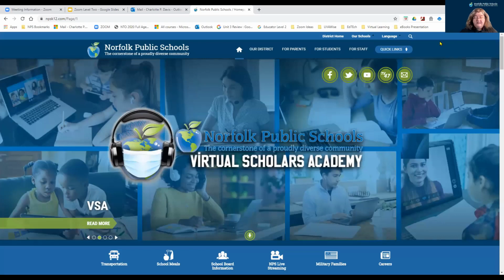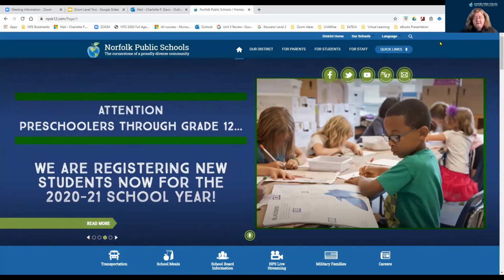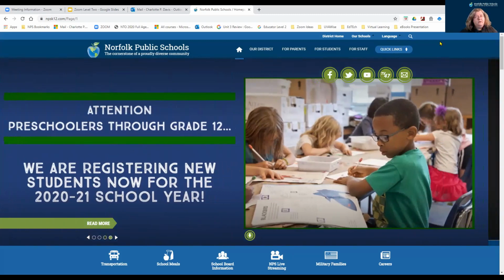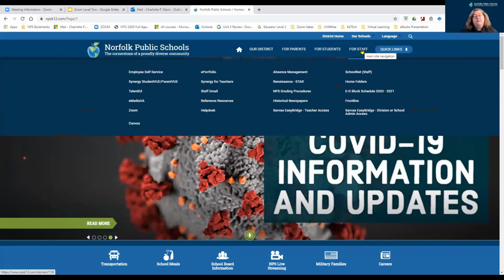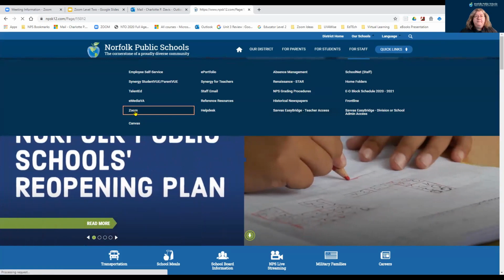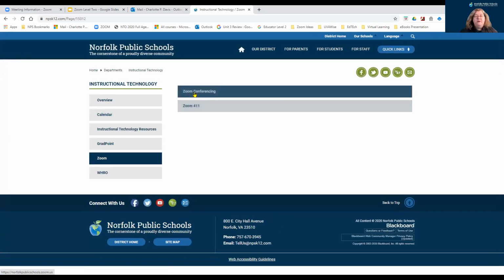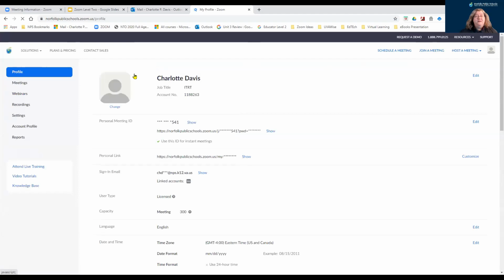There are multiple means of accessing the Zoom website. In this guide, we're going to demonstrate the access point that's located on the Norfolk Public Schools webpage. If you go to the Norfolk Public Schools webpage, you're going to hover over For Staff, then select Zoom from the drop-down menu. When the Zoom screen shows, select Zoom Conferencing from your options. You will be prompted to enter your NPS username and password when you click on Sign In, and then it will take you to your Zoom login.